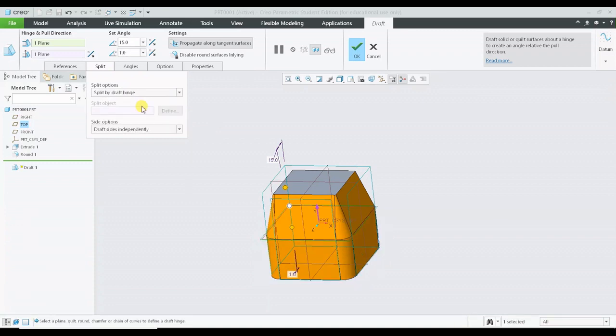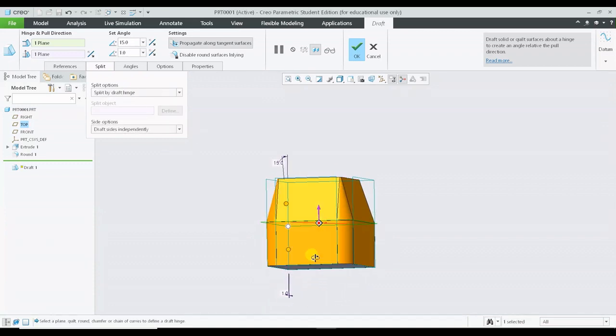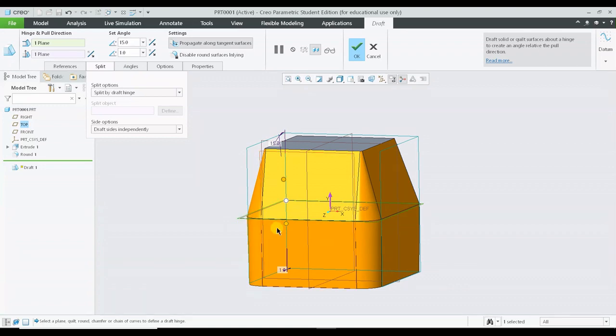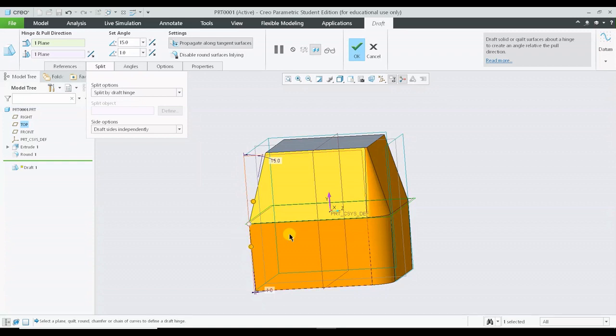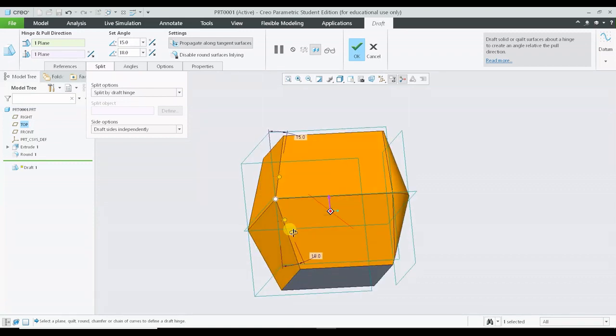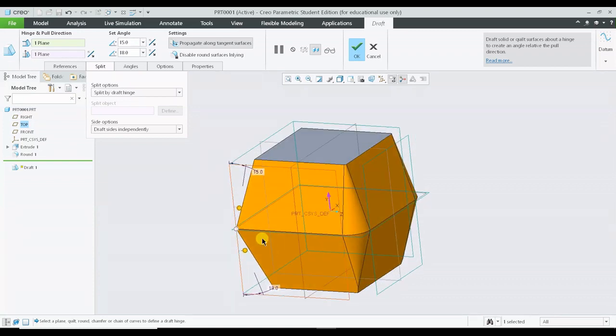After selecting split by draft hinge, if you remember, the draft hinge was the plane, and you can notice that I have another node which is present in the bottom region of the plane or the draft hinge. This particular node will help me to change or alter the angle with respect to the hinge. You can see that we have divided the total draft into two parts right now, upper and lower. This is basically created by splitting the total draft about the draft hinge.